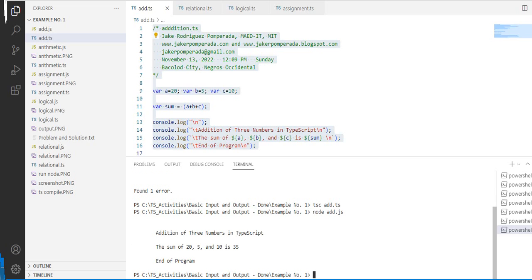Okay, so we have here the output, addition of three numbers in TypeScript. The sum of 20, 5, and 10 is 35, end of program. Okay guys, so this is the end of our tutorial video on addition of three numbers in TypeScript programming language. I hope that you have learned something new in this tutorial video.